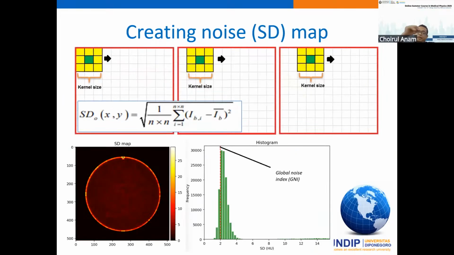Okay, as I already mentioned yesterday, uniformity may not be enough for characterizing the differences of the CT number or noise within the image. So we need more sensitive parameters. On this occasion, we can use the CT number homogeneity, or in this example, the noise homogeneity. Okay, for measuring the noise homogeneity, the first step, we should create the noise map.